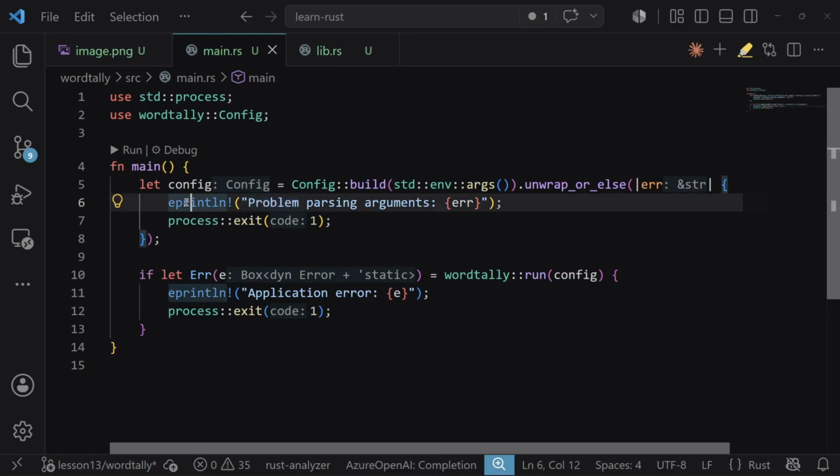Now this println here with the extra e, eprintln, will write this to standard error, which keeps error messages out of any results someone's piping onward. And the if let on run pattern is doing the same thing with this eprintln. So for errors that crop up while the tool's running, this is how you handle them.